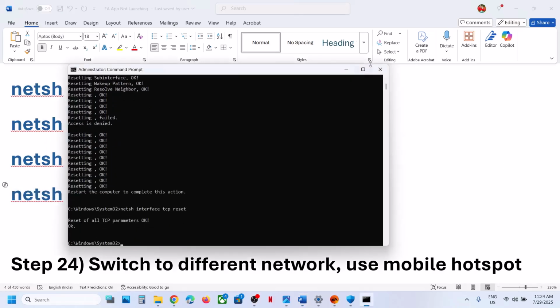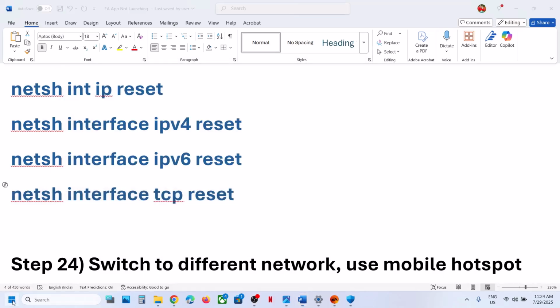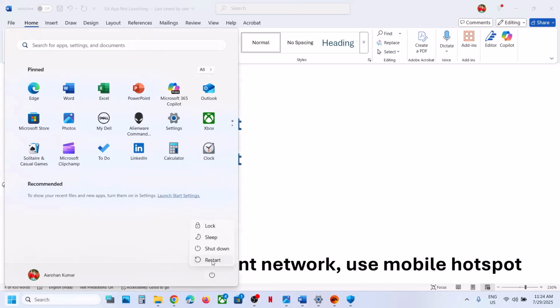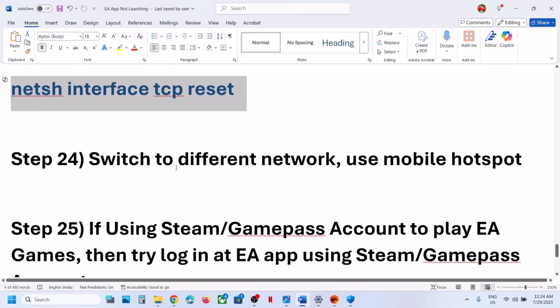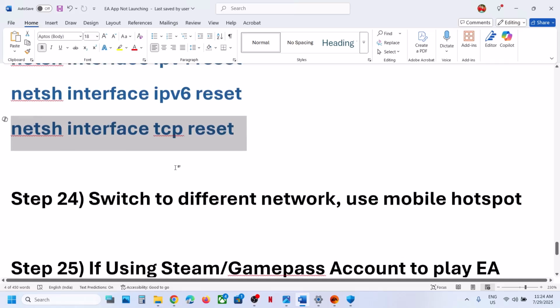Now once done, restart your computer. And after the system restarts, you can check. Still not working, then the next step is to switch to a different network. So if you have any other network available, you can switch to a different network and then check.